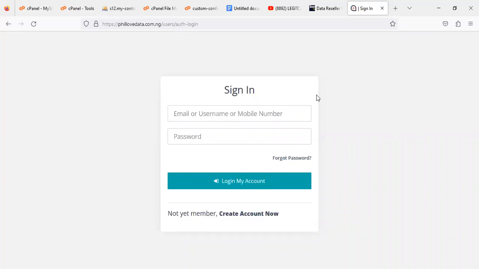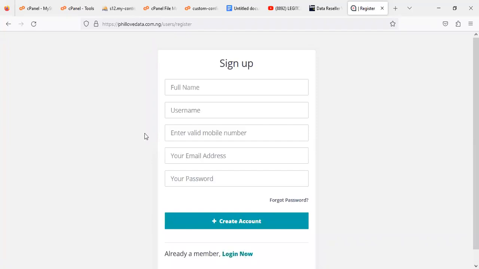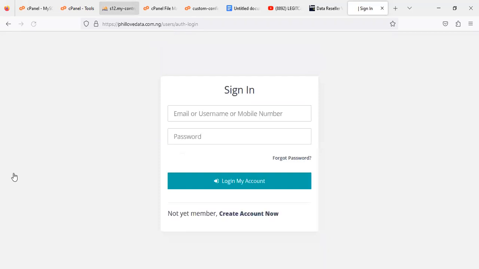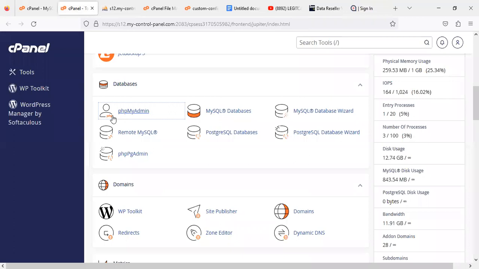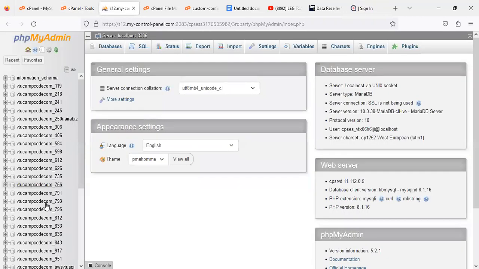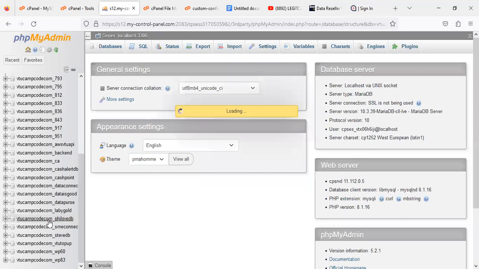So I think we have solved one point right now, but even if you click on register, you may not be able to do the registration because the database is still not available. For you to make the database available, all you have to do is go back to your PHP admin. Remember, I click on tools, I click on cPanel, I click on PHP admin, and I'm here. So what I need to do is locate my database, which is PhiloDB. You can see it right away. I'm going to click on that.